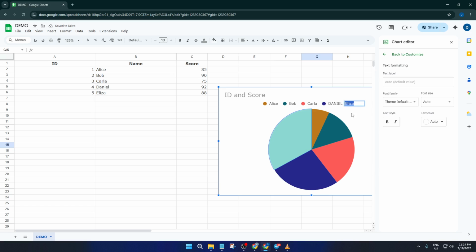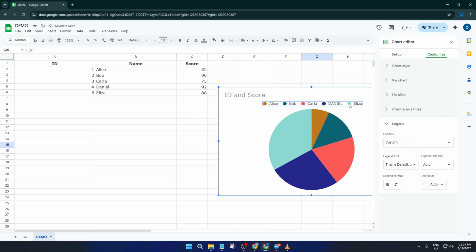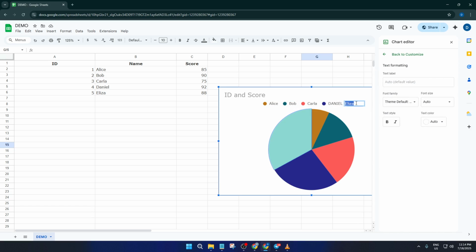For example, if your legend shows student names, you might title it students. If your chart breaks down sales by region, you might want to call your legend sales regions. Choose something that will be instantly clear to anyone reading your chart.